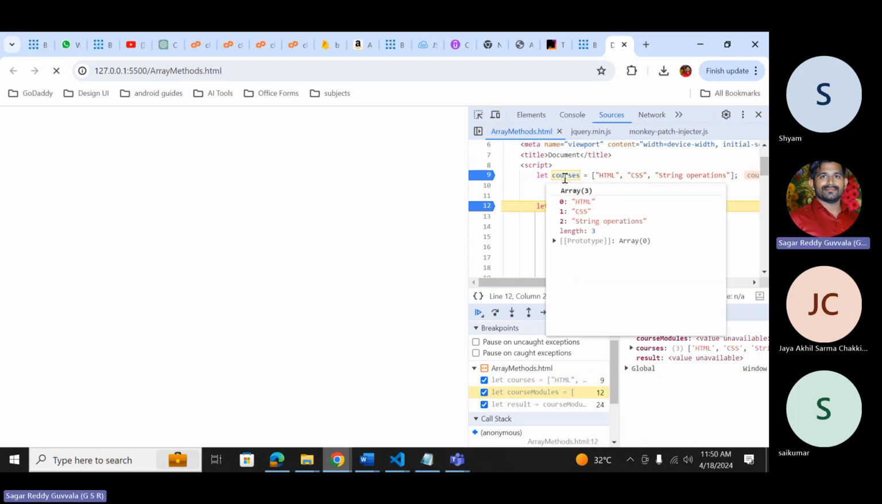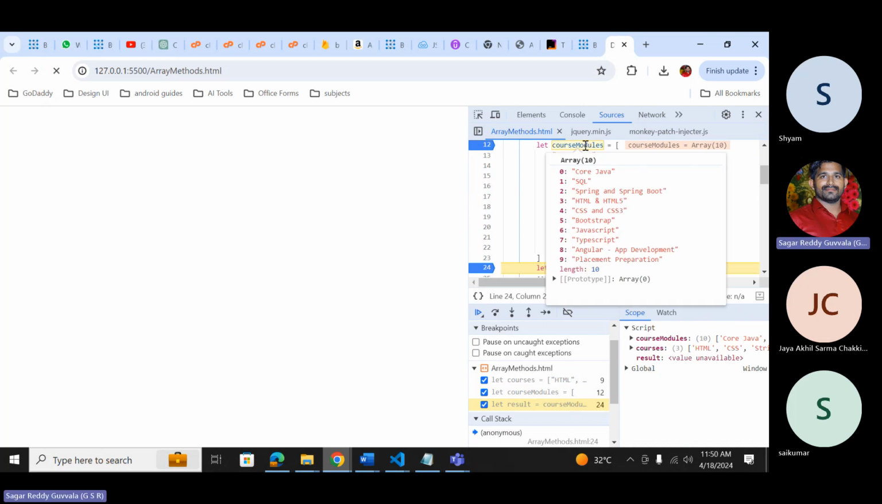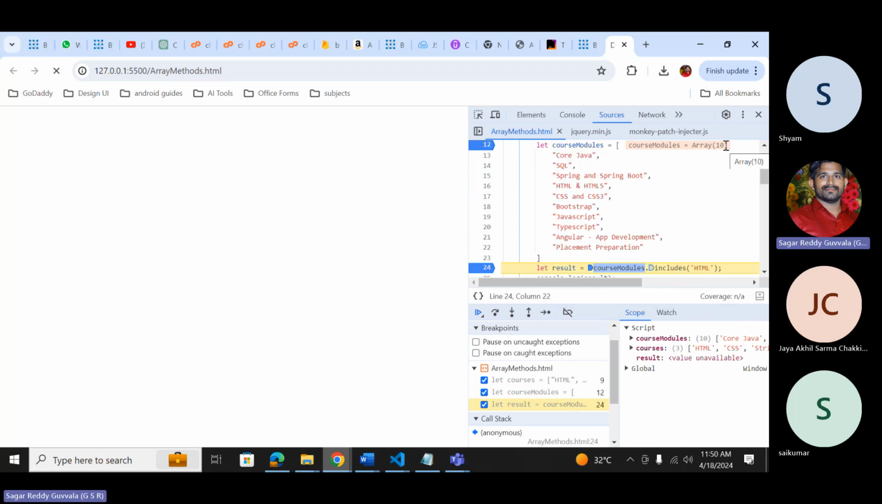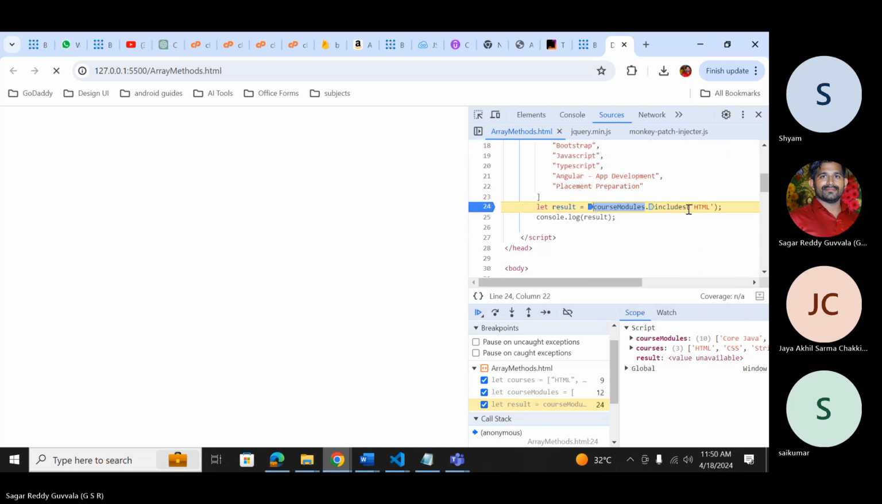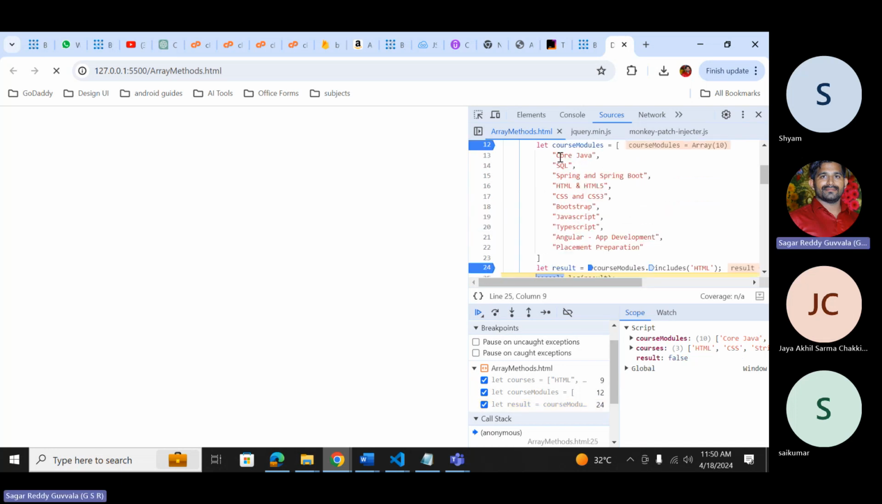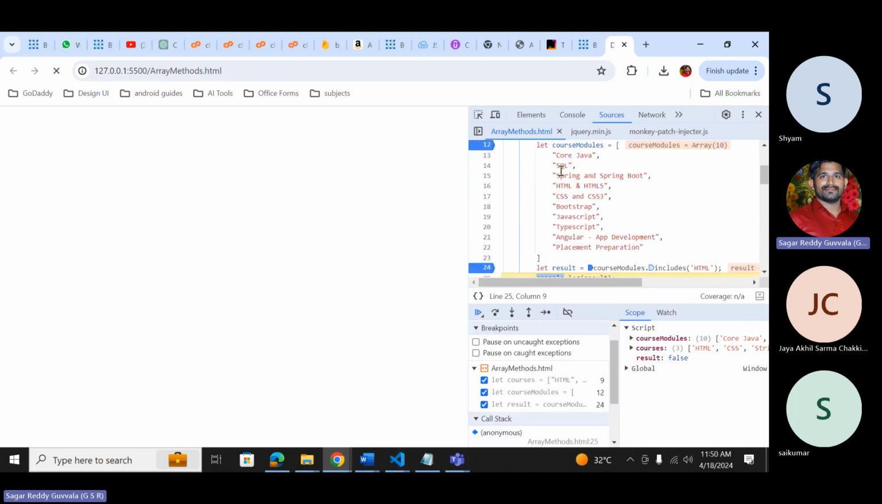See, you have courses here. Again, you have course modules: an array of 10, which means the length is 10. Now you have course module. You'll check includes. Go to next. Now the result is false because there is no HTML here. If I put something, the same SQL, right? Then you can find out whether it is there.